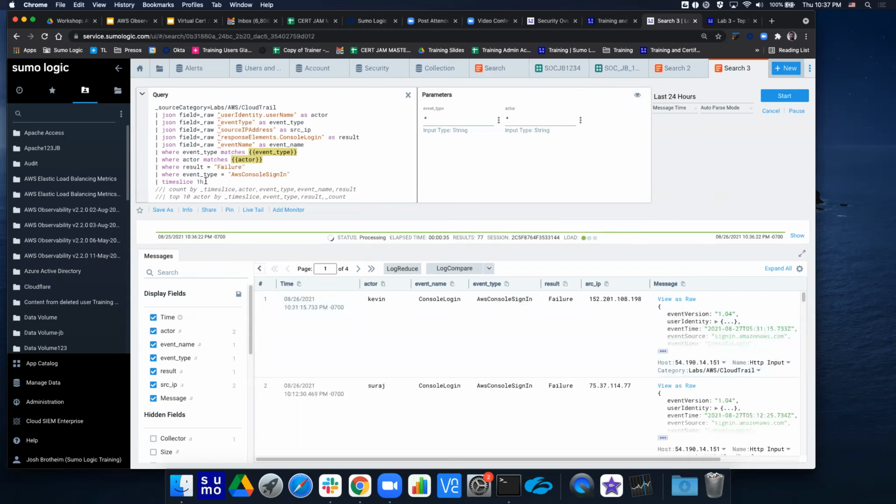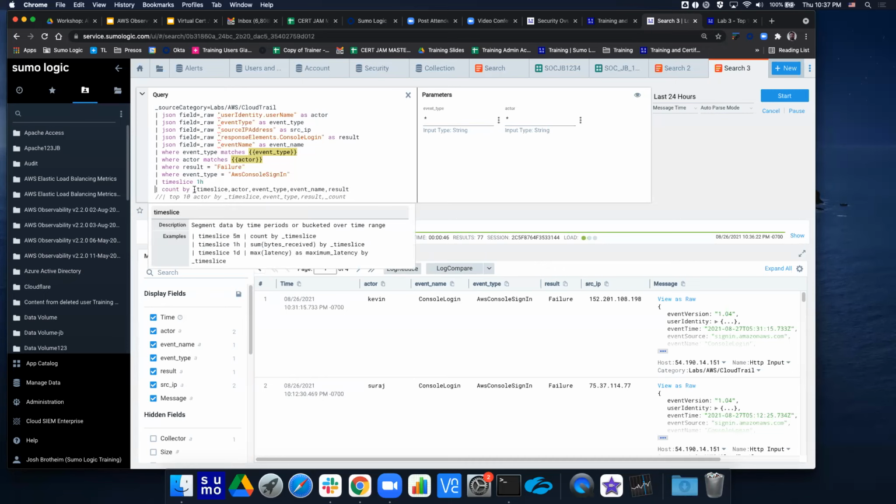So rather than showing us the last 24 hours, show us data from 8 a.m. to 9 a.m., from 9 a.m. to 10 a.m., from 10 a.m. to 11 a.m., and so on and so forth. In this next line, we're going to say count by those time slices and those actors and those event types and those other things. So it should group our data by 1 hour bucket of when this person is doing those actions.